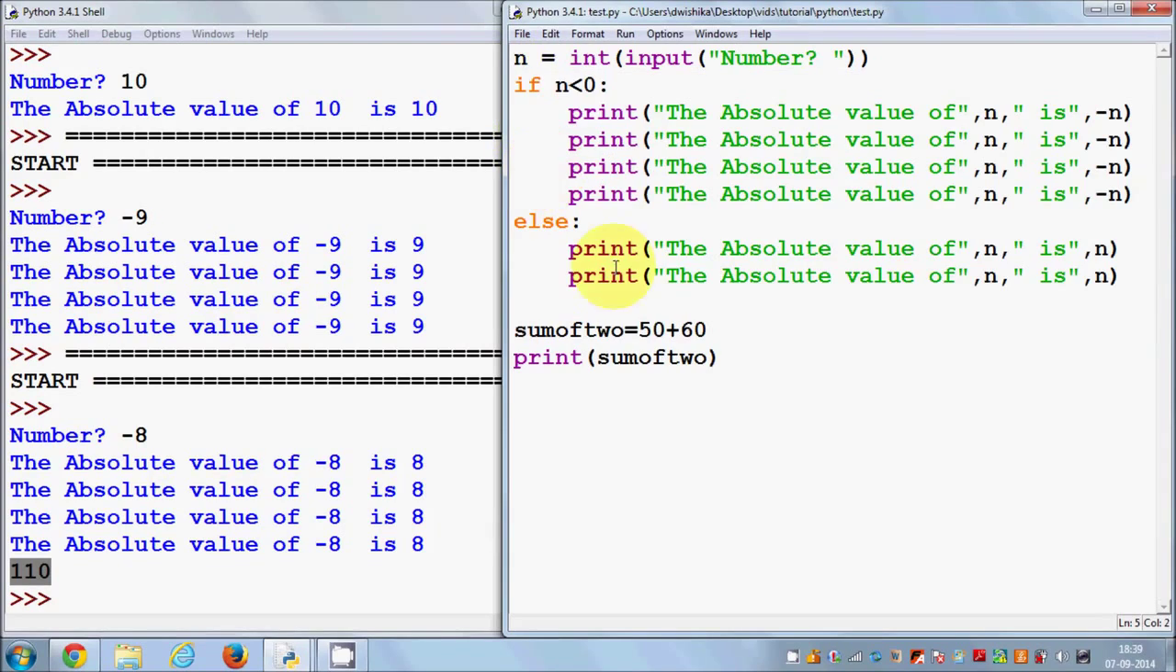Okay, so if you want to end your else statement and you want to write some other code, just start from no space. So indentation is really very important in Python. If you write or give this indentation incorrectly, your Python code will give an error. Okay, so this is the if else condition in Python.